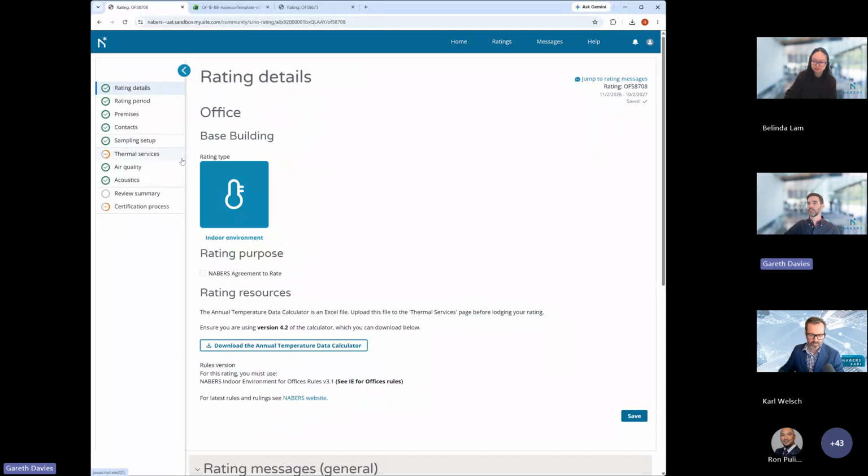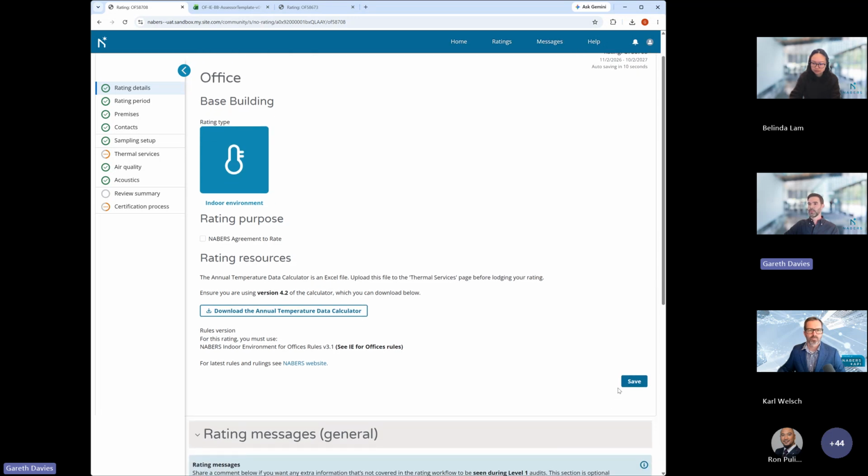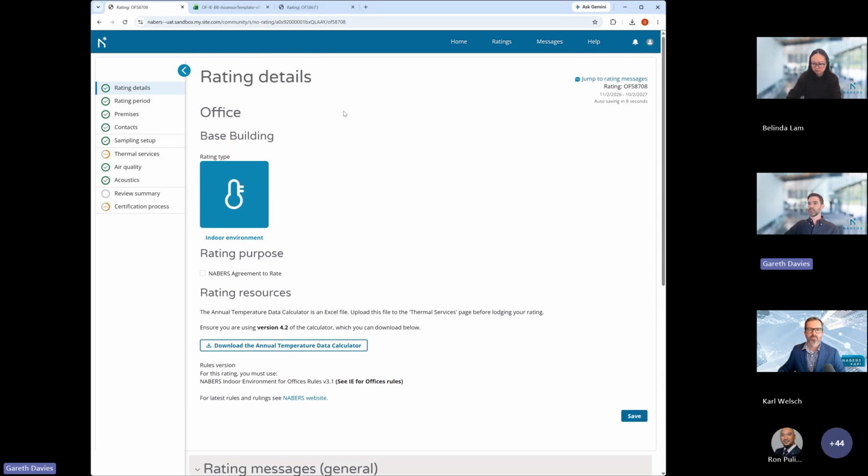So for base building, scope covering thermal services, air quality, and acoustics, the overall flow follows the same logic. You set up the rating, input your data, review everything, and then calculate the rating, the result, and lodge. As you move between the pages, your work is saved automatically, with autosave, which you can see up here running in the background, but you can also select save at the bottom right here. So we're on the rating details page.